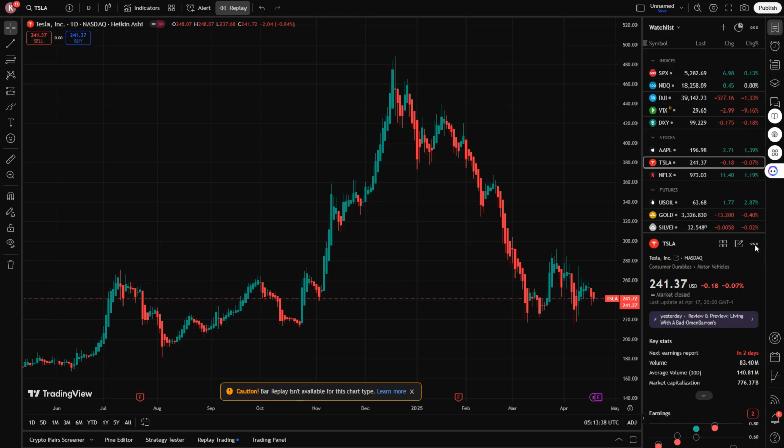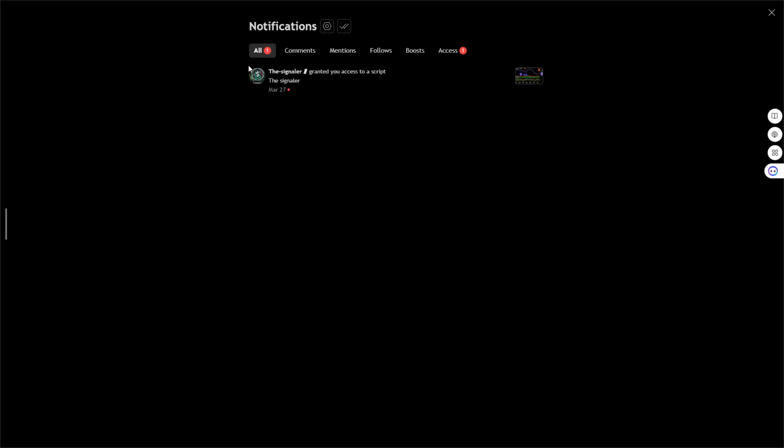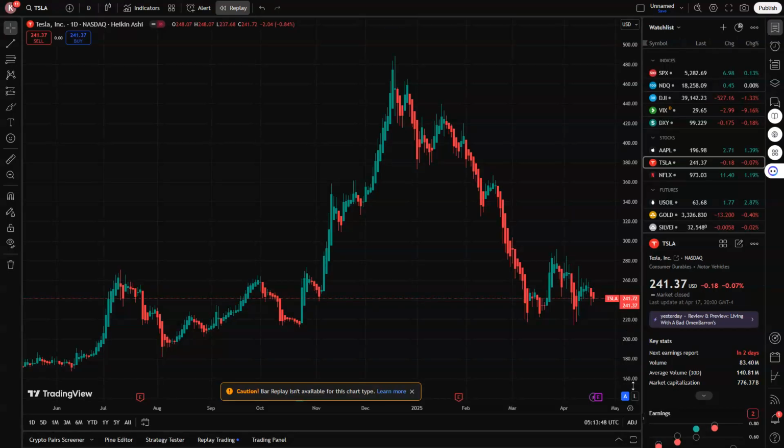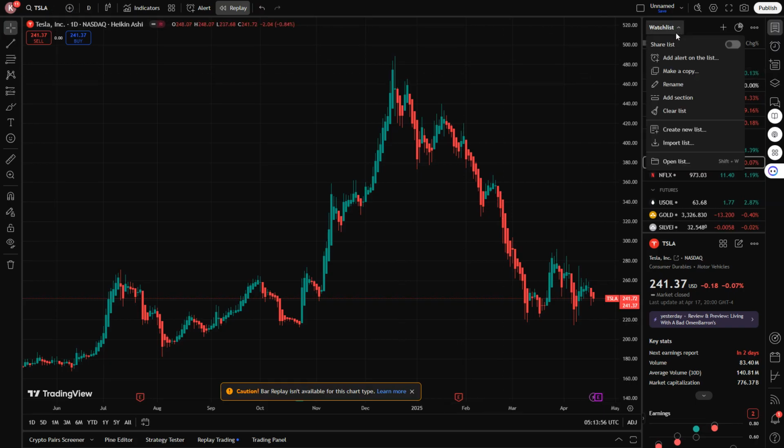See this on the left-hand side. We can also see the different screeners, calendars, and options right here. And notifications that we have. So this makes it a lot simpler, so you don't have to try and figure out everything here.